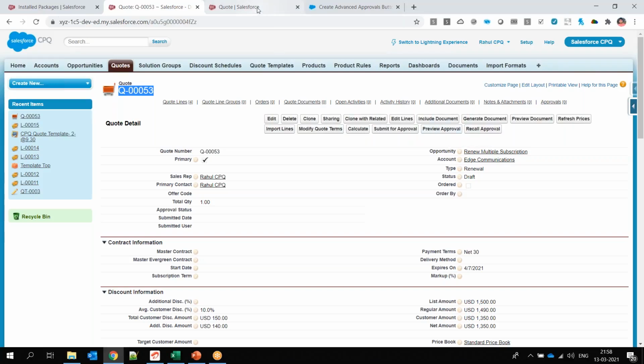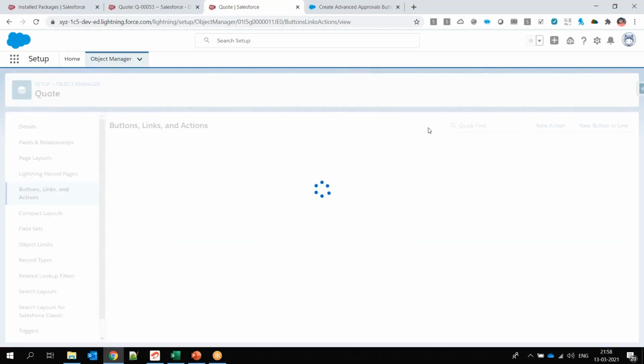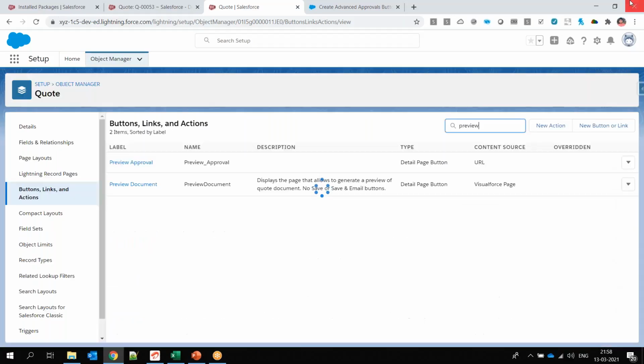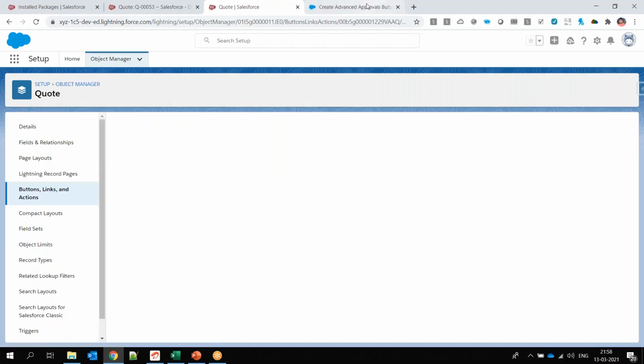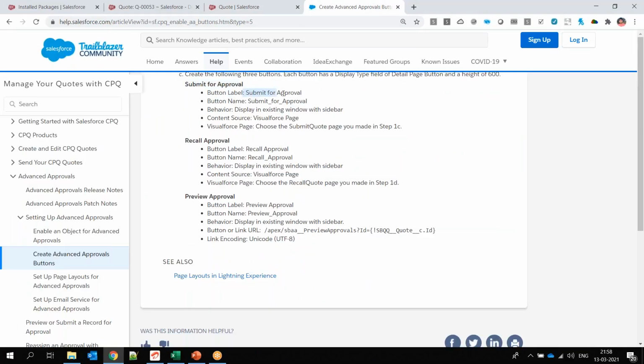So how can you create that button? You don't need a Visualforce page for that actually. So the preview approval button I have already created here. This one, preview approval button, right? What you need to do, they have given the same steps here. We created the submit for approval button. You have the button name, label, content, Visualforce page name, right? Everything they have provided. Similarly, for recall approval, we created this button and Visualforce page for that link.